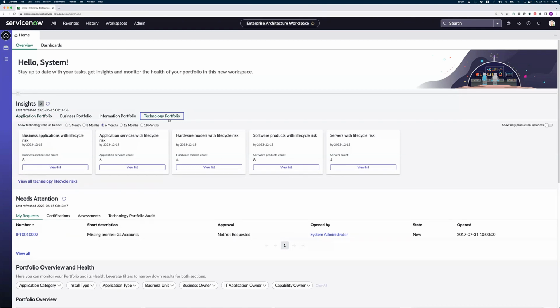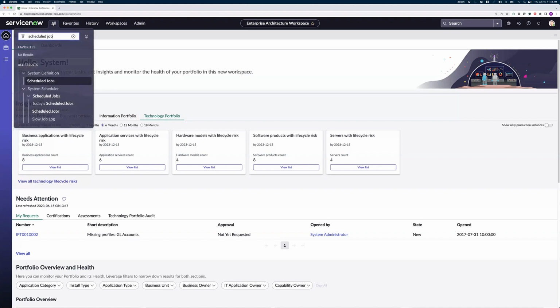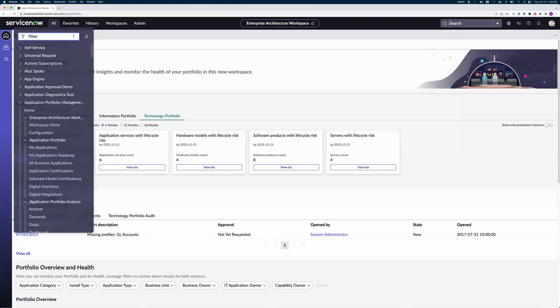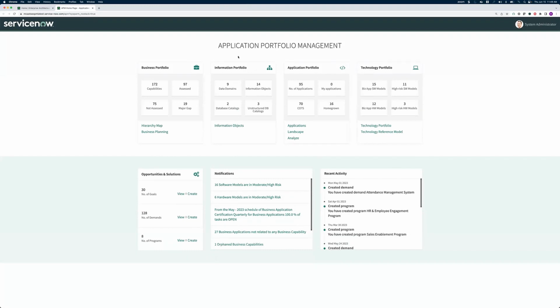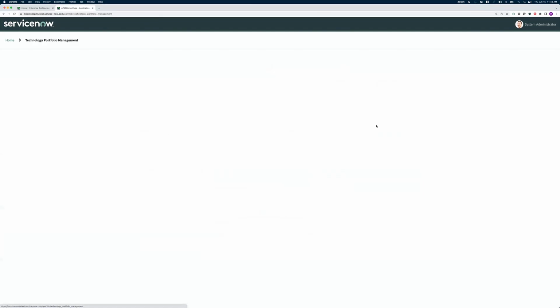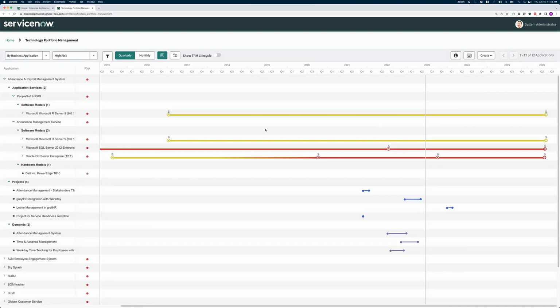Technology portfolio. So this is where the new one manifests. Before I go too much further, I want to bring up the old one. Let's do a compare and contrast. So the old one, this is the old application portfolio management homepage, and the old technology portfolio. It's pretty good looking. It's got all these lines and these life cycle lines and all that kind of stuff.